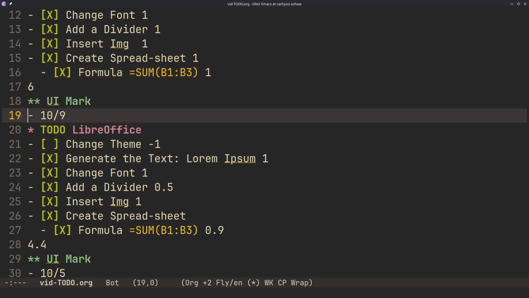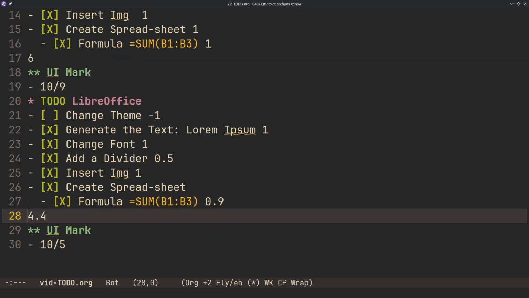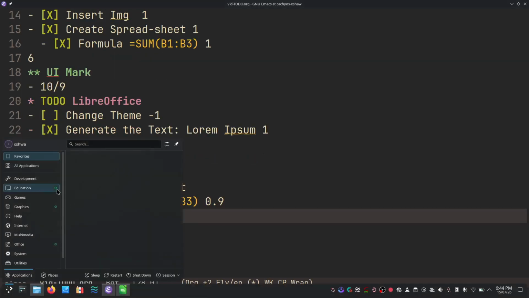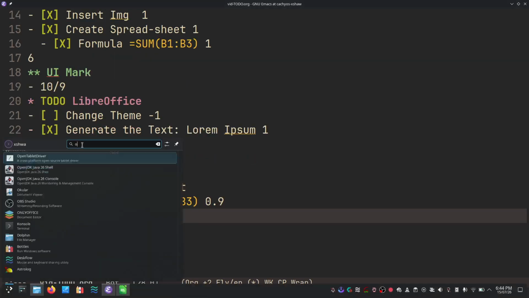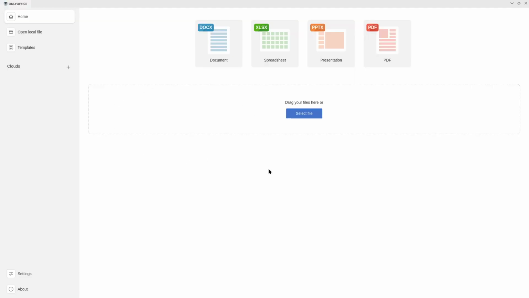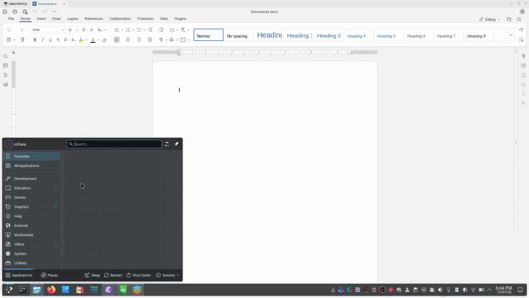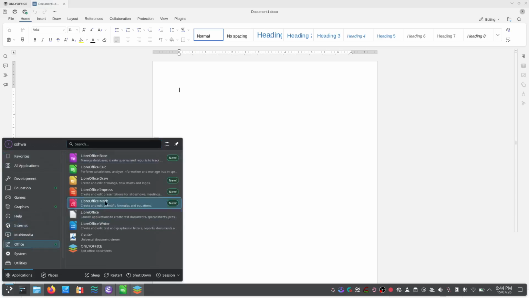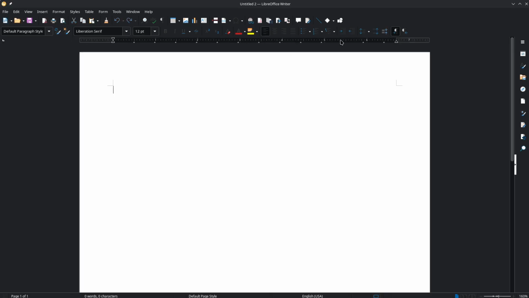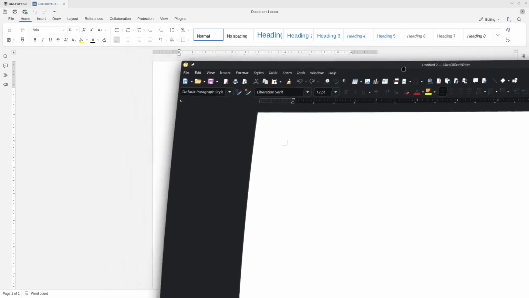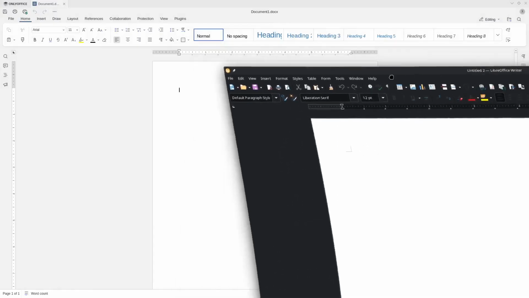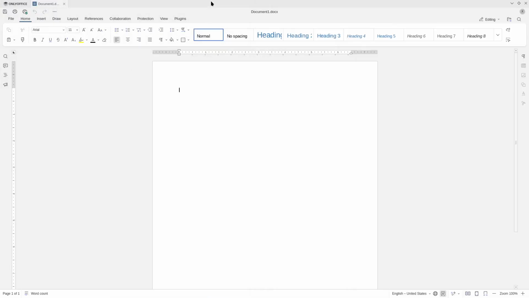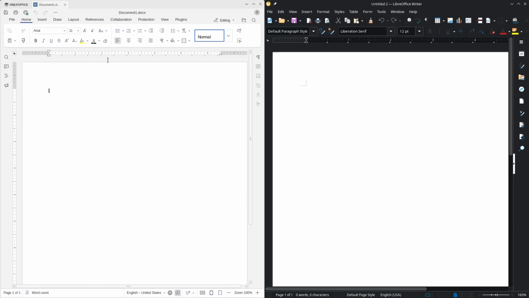The mark for the UI is just a rating that I gave, so it doesn't affect anything. I really like the UI of OnlyOffice. So let's open OnlyOffice. I really like this UI. Look at this marvelous thing. And then let's open this disaster. Look at this disaster. Okay, let me put it side by side. Look at this marvelous looking thing. I cannot even change the theme.